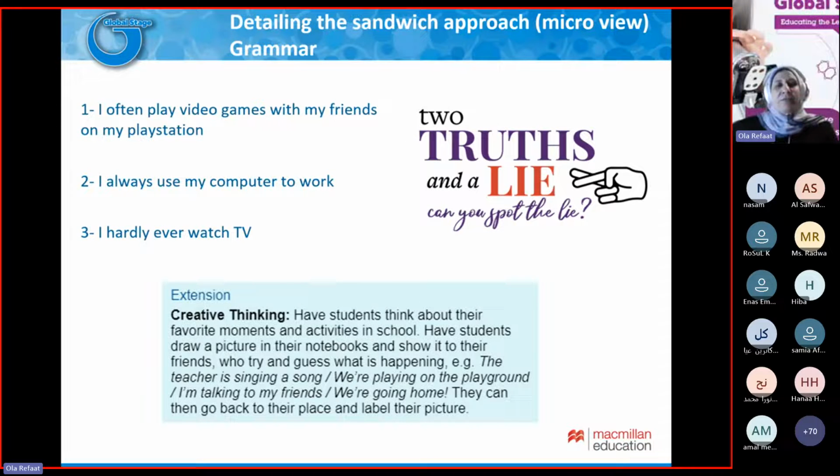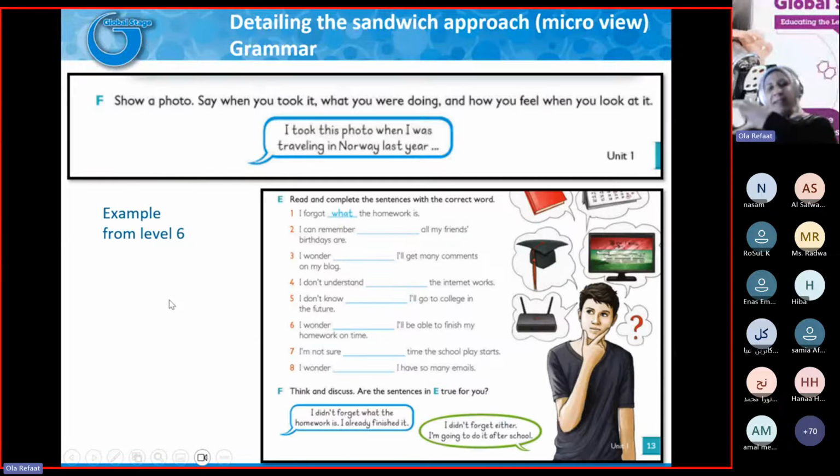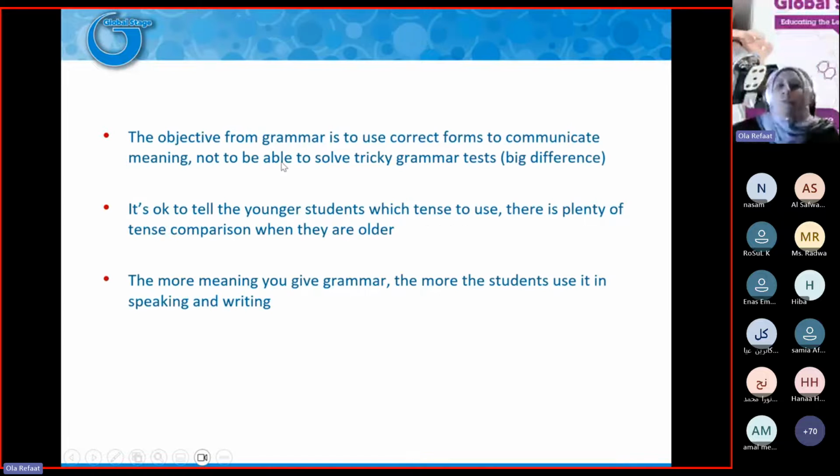These kind of production activities will actually be the basis of the writing activities that come next. So the objective from grammar is to use correct forms, yes, but to communicate a real meaning, not to be able to solve tricky grammar tests. I know that all of us as teachers love to do tricks, love to make it difficult, love to give them challenging worksheets, but this is not the aim. The aim is to make the rules simple, not to overwhelm them by tense comparisons and stuff like that.